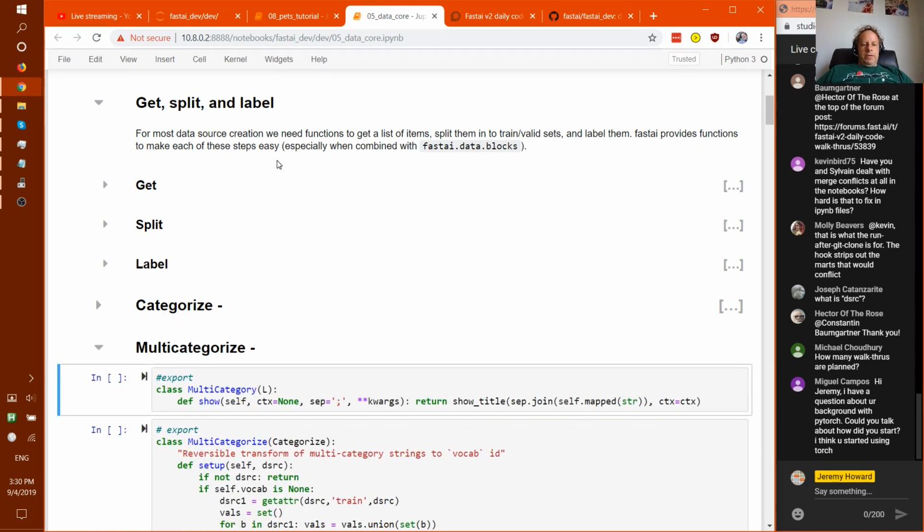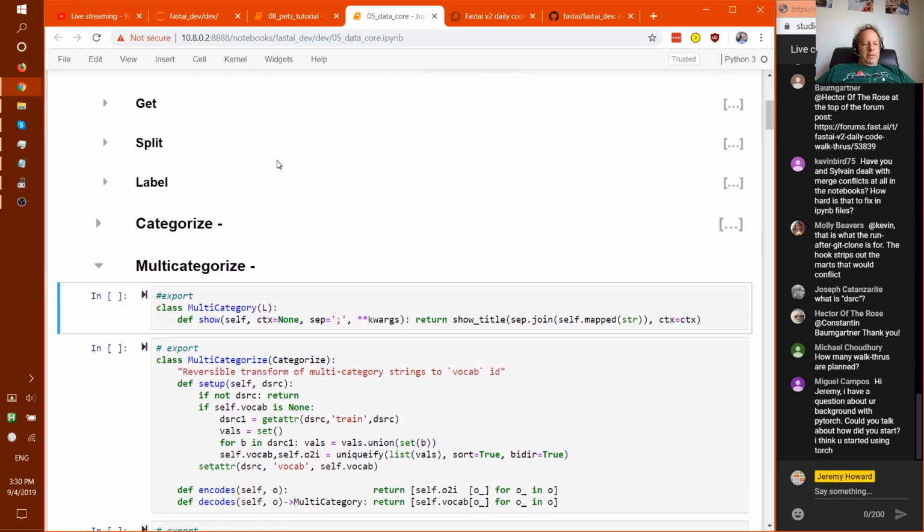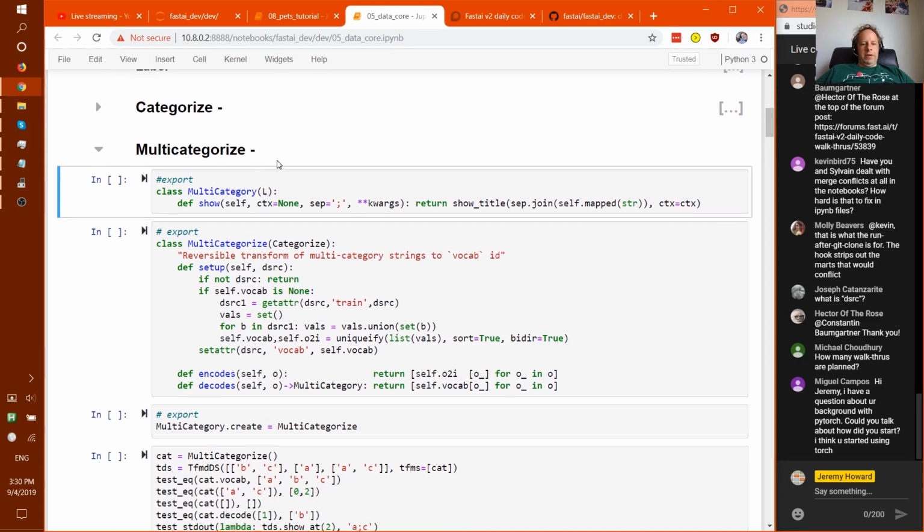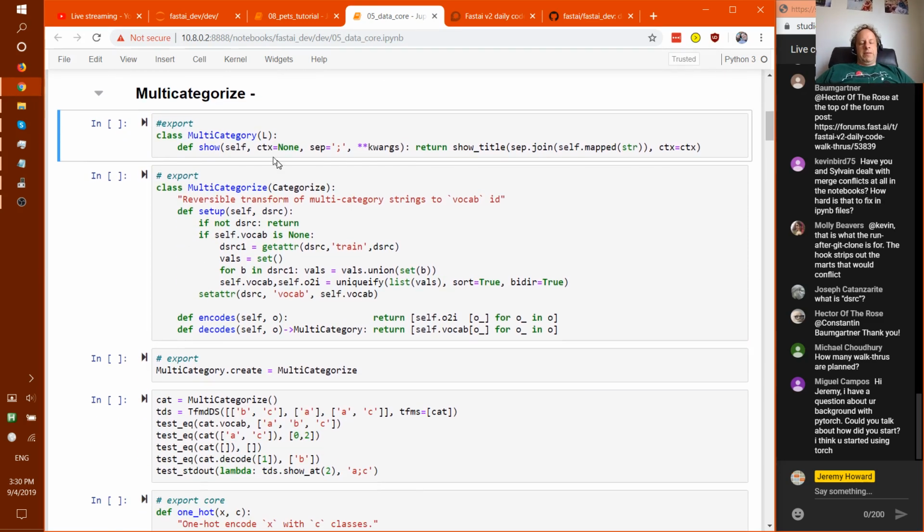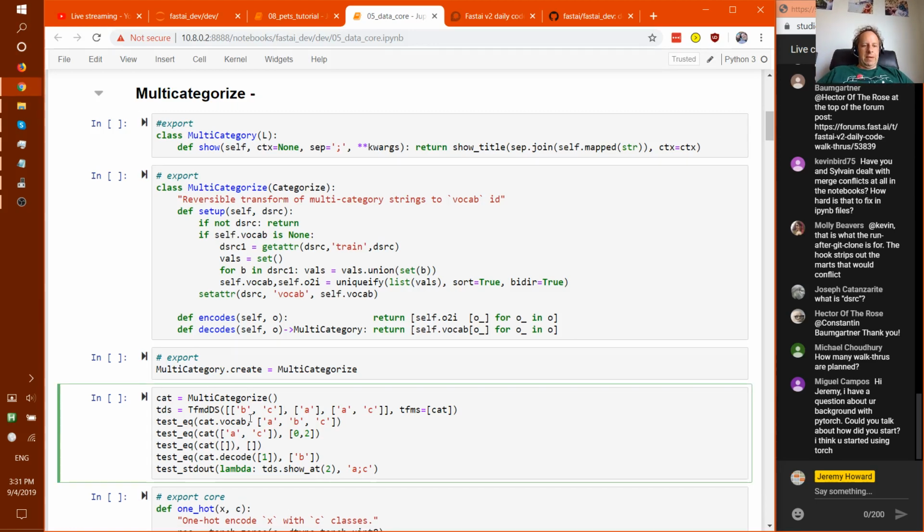Okay, so as well as the category, we also have multi-category. A multi-category is something like we have in Planet. Remember in Planet, each image can have multiple things like cloudy and agriculture, and primary and road, say.